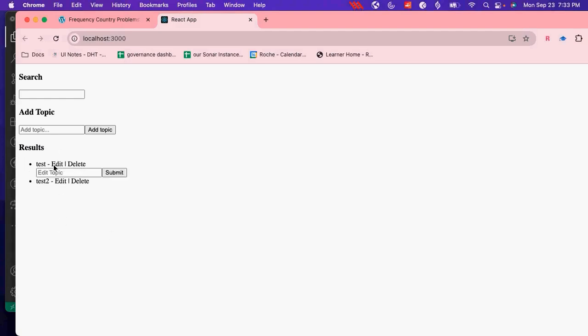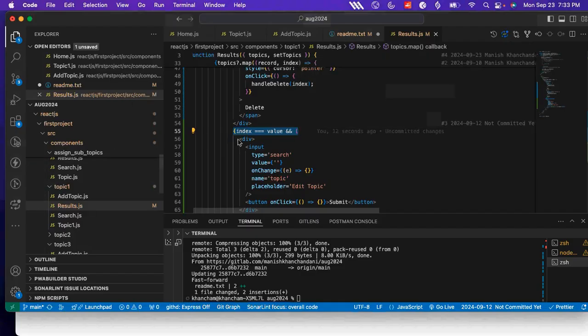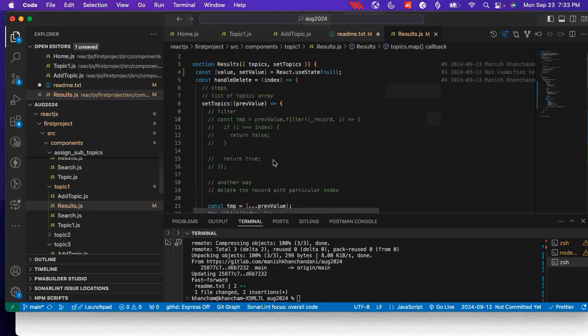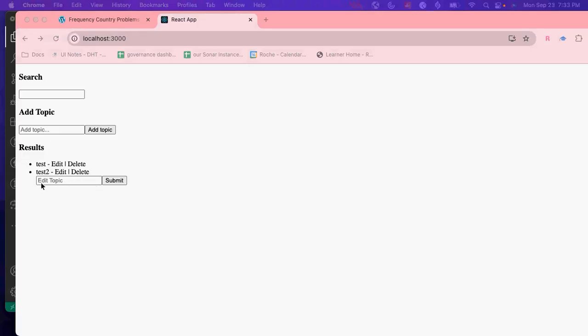So now if I click this edit, only this is coming. If I click this one, only this is visible. So we are showing only the one which has that index. But the problem is not only the index. We also want to pre-populate this with the topic which we have. So how will we pre-populate the topic? What should we do to pre-populate the topic?